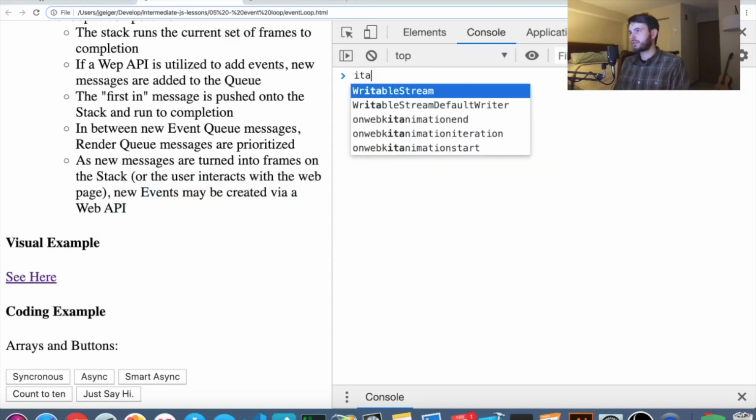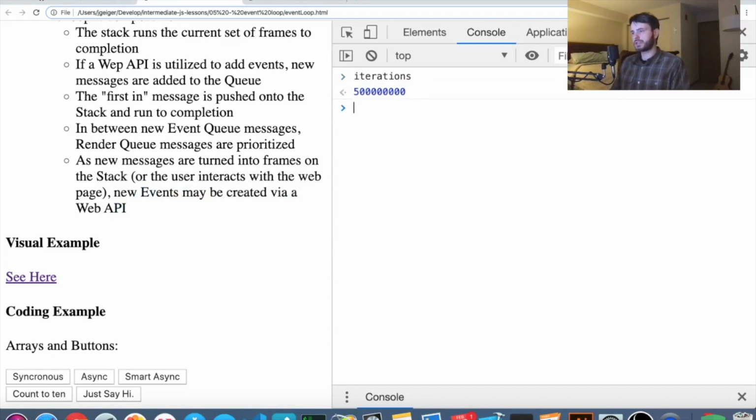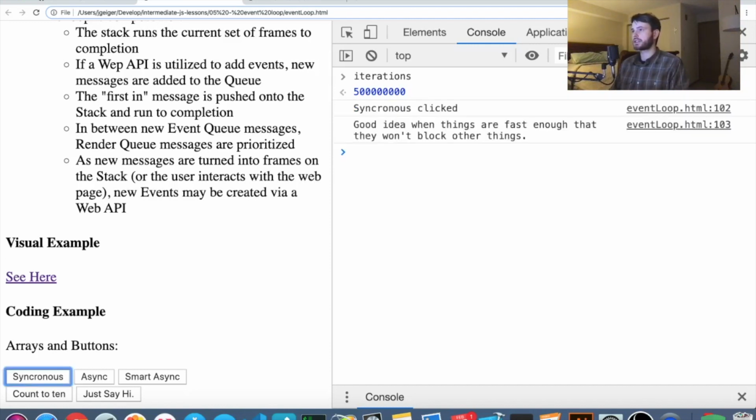There's this value called iterations, and what we're essentially doing is starting at 0, and until we get to 500 million, add the new value to the total. So we'll say 0 plus 1 plus 2, all the way up until 499,999,999, whatever. You get the picture. And that takes a little bit of time. So let's look at that synchronously.